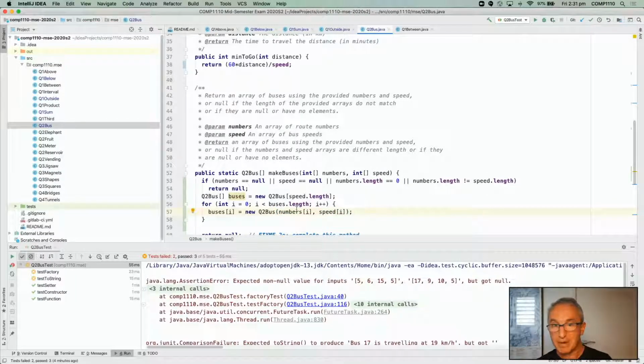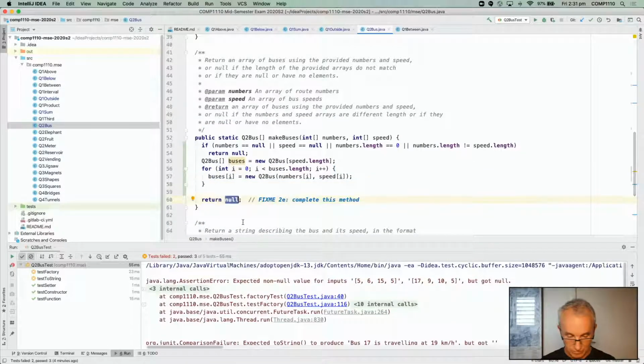So we've created a bus here, and it's going to take its number from the numbers array, its speed from the speed array, and we've put it into the buses array. Okay, and then we just return that. Okay, so we've done that.